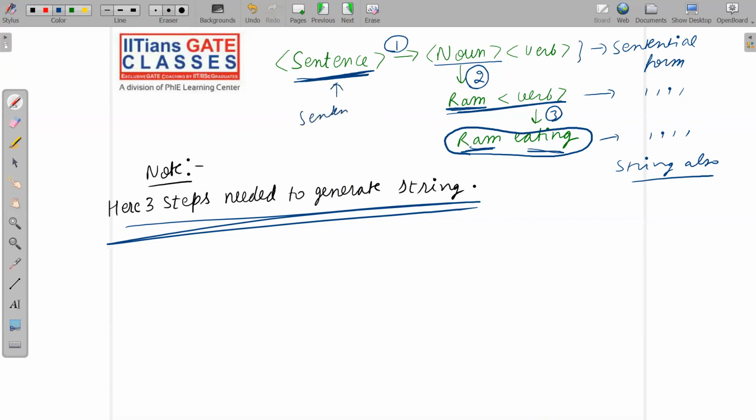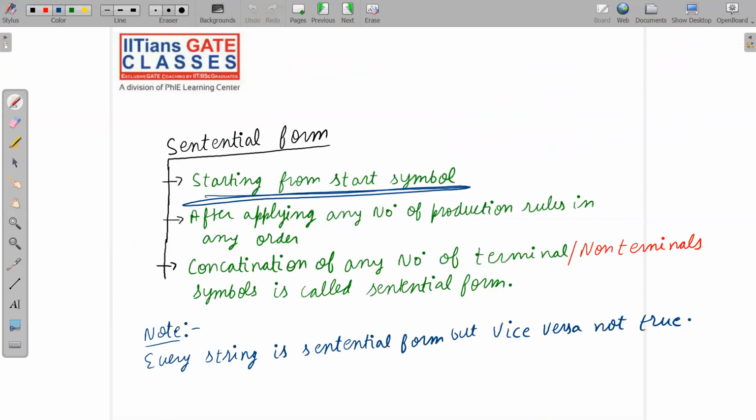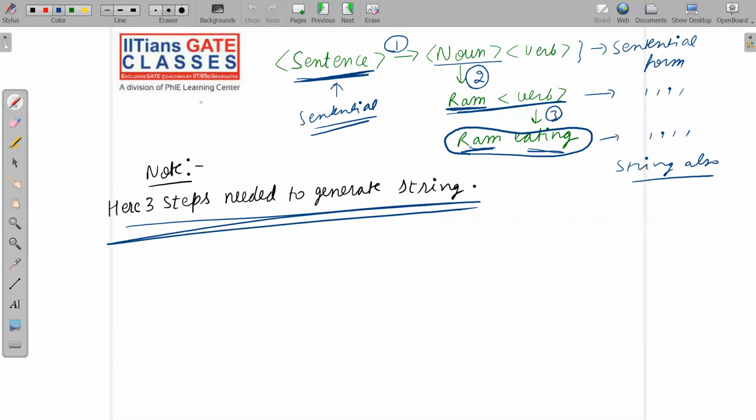It is also a sentential form. Why is it a sentential form? Please read the definition carefully. I have written: after applying any number of production rules. Any number means what? 0 or more. So if you have applied 0 production rules, that means nothing applied, then we are at the start symbol only, right? So hence this is also a sentential form. Please note it down carefully. These things are really confusing for most students, so please note carefully that sentence is also a sentential form. That is, the start symbol itself is a sentential form.